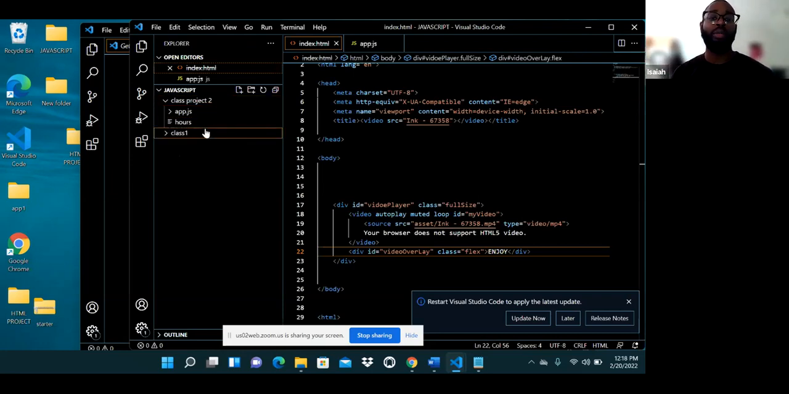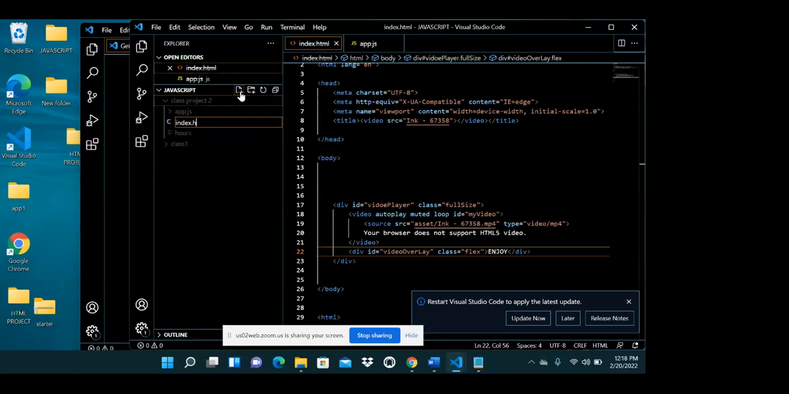Inside of there, you want to put another index.html file. I'm gonna put that inside of class two. First, hover over class project two. Click on it really quick, and now press that new file button. Okay, so you can do index.html in there.